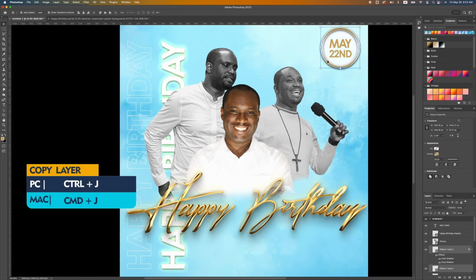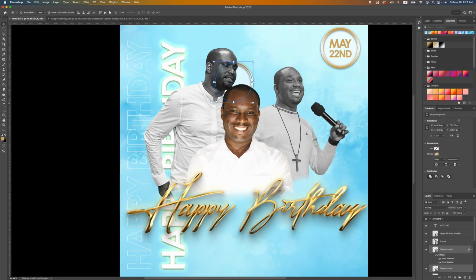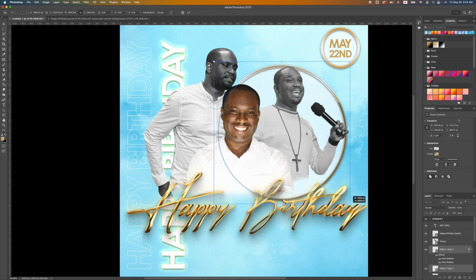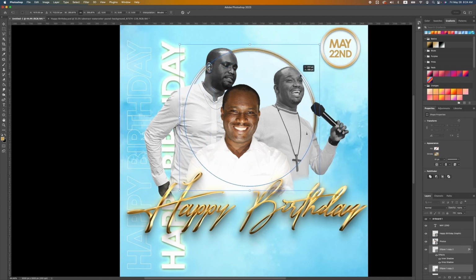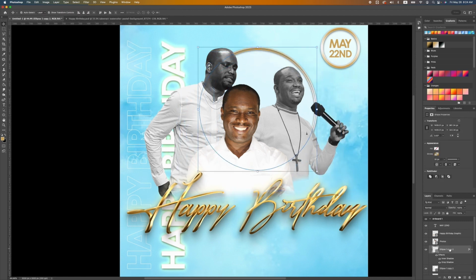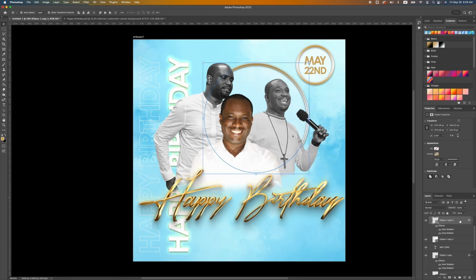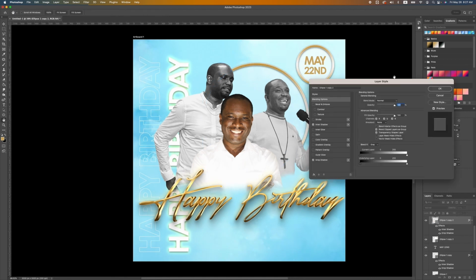Command J, make a copy, and we are going to move that and set that in this area, and we are going to go ahead and move it and set it somewhere here. Click on our inner ellipse, and we want to even take down the opacity. Click on gold ring to bring up the layer style.